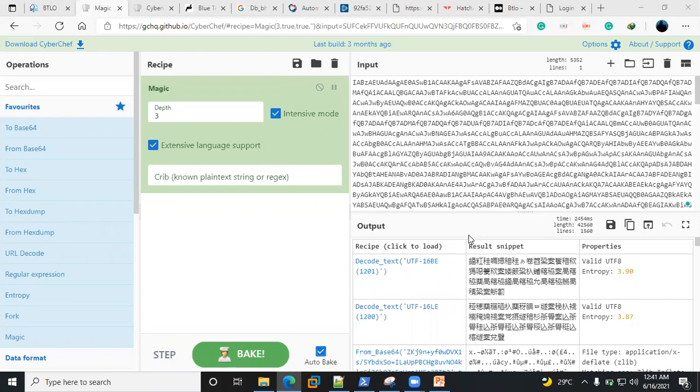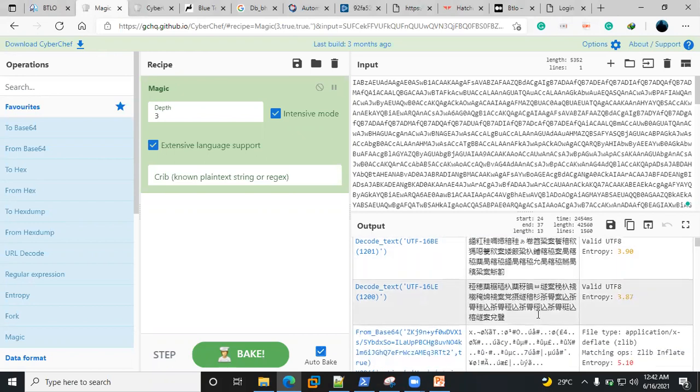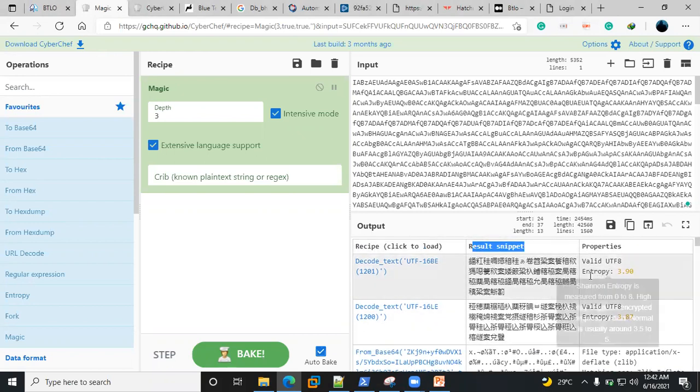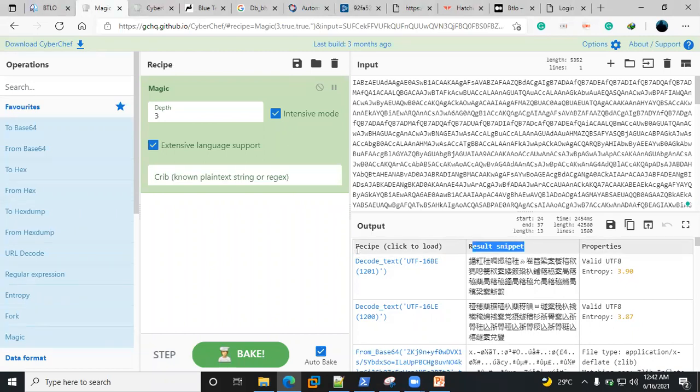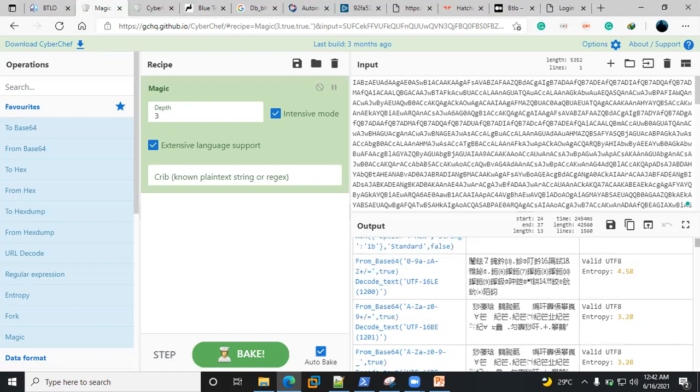Okay, so you can see we have our results based on the analysis done using the magic operation. There are two things you are trying to check. You're trying to see which of these result snippets make sense for us, and also which of them has a higher entropy, right? So that will help us determine which of the operations we can use. Most of the time, likely base 64.